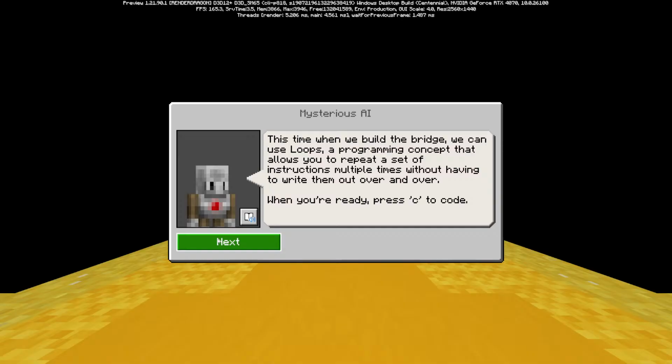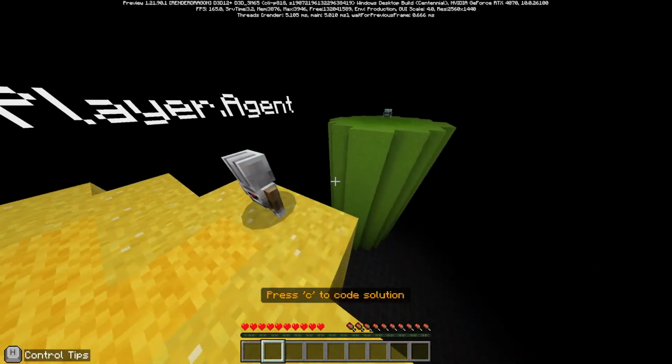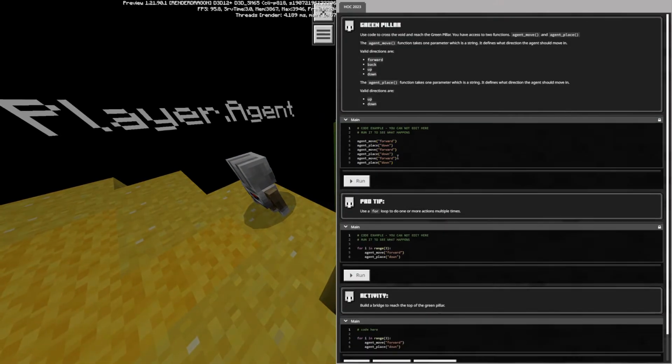Minecraft Education is really, really good to learn about coding, about learning loops and basics. Okay. Now we will use loops.